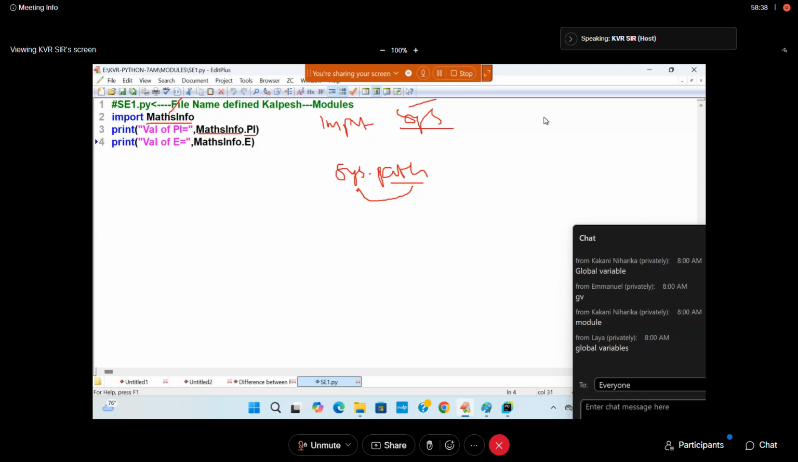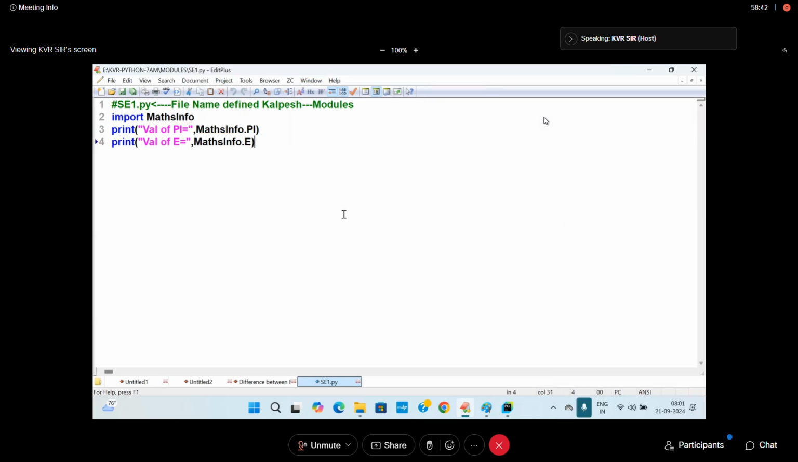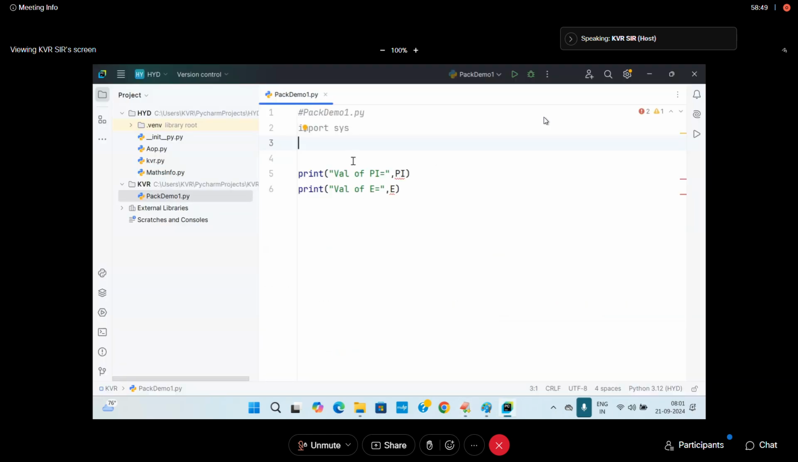Function Z, Hyderabad. What is this? Simply wrong answers. Everything went wrong. Look, what is the path?